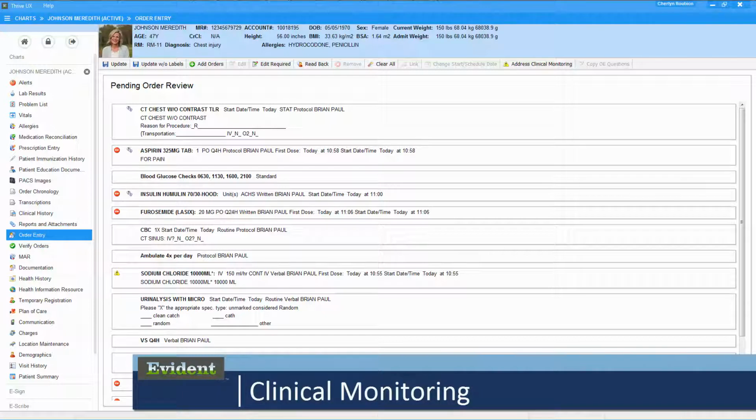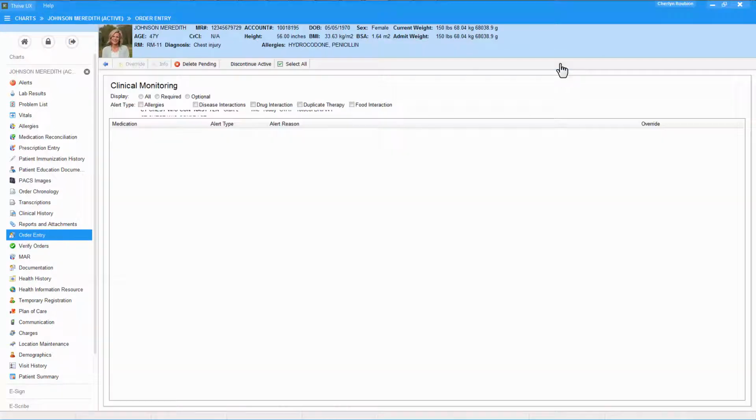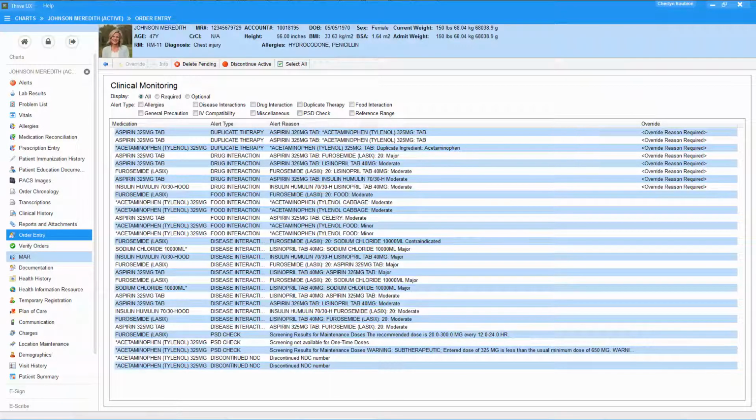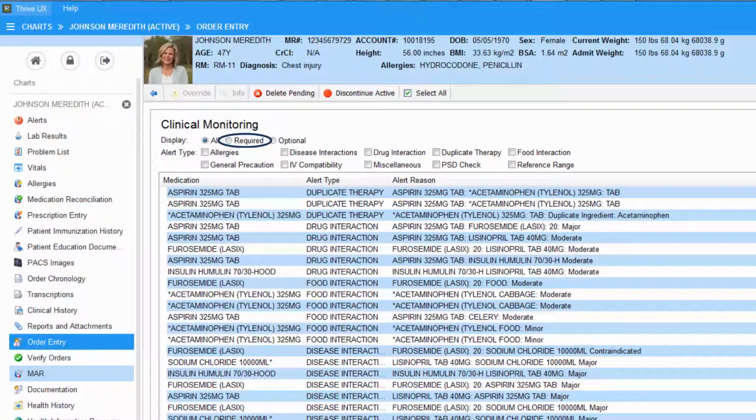Clinical monitoring alerts can be addressed by editing each medication, or you can address all clinical monitoring alerts by choosing Address Clinical Monitoring from the action bar on the Pending Orders Review screen. This screen displays a list of all clinical monitoring alerts set off by medications in the Pending Orders queue. This screen allows you to filter by overrides and by alert type. By selecting the Required Radio button, the list will then display only clinical monitoring alerts that require an override reason.